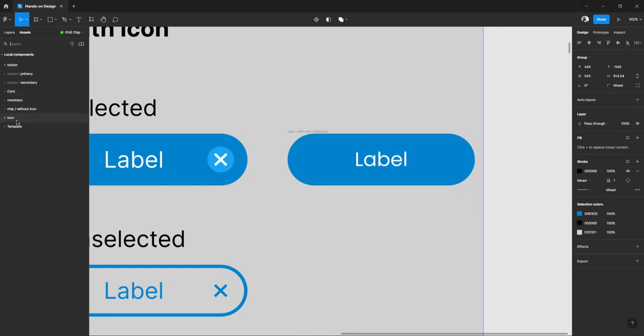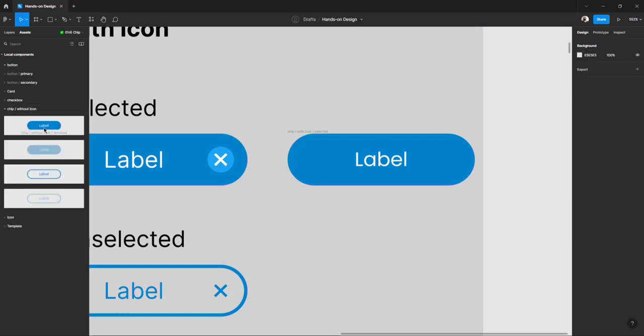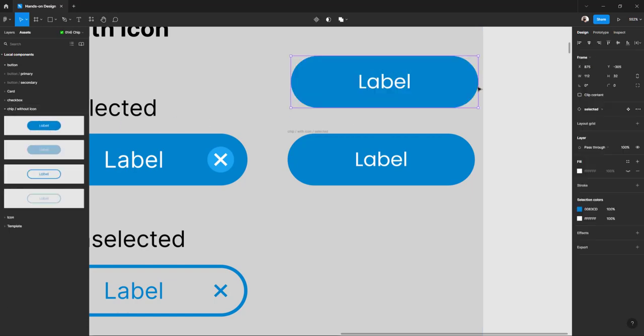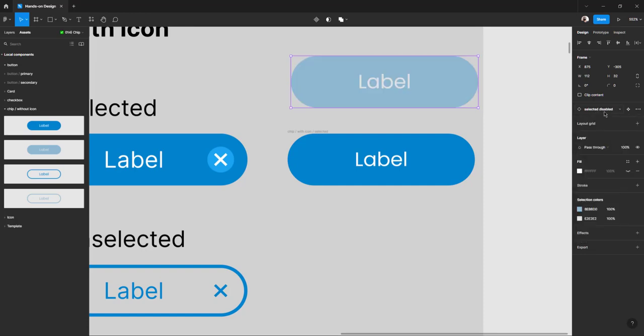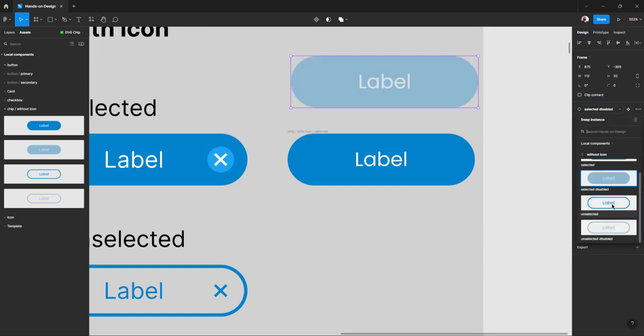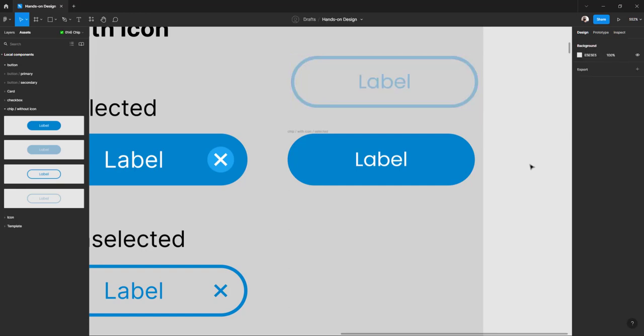so now we have this chip with icon, right? And we can drag and drop again. We can change here, you know. We have here without icon four states: selected, disabled, unselected, and unselected disabled, working the same way.